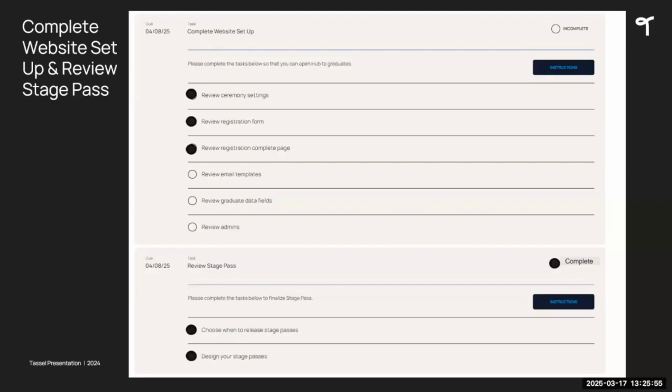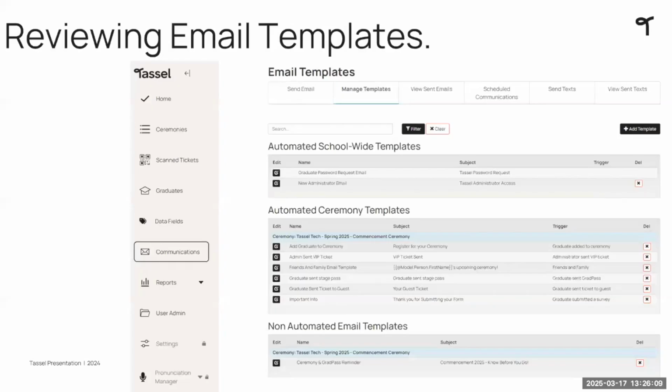Great work. We have completed the review stage pass task, and we are halfway through the complete your website setup task. Next, we're going to review email templates. This task will be completed in the communications module. After selecting the communications module on the left, select the Manage Templates tab.